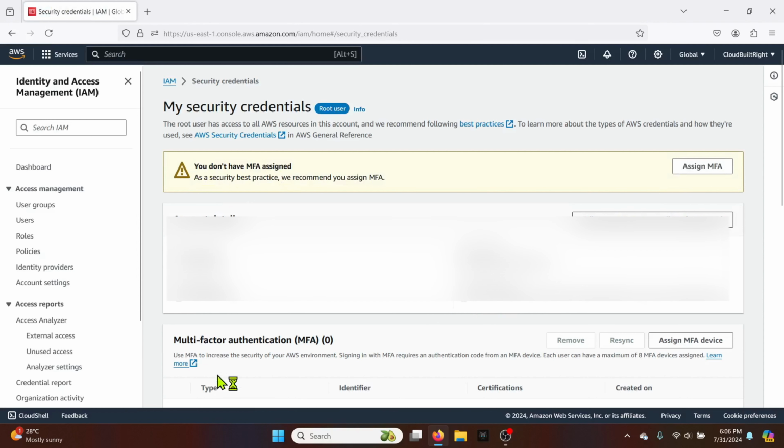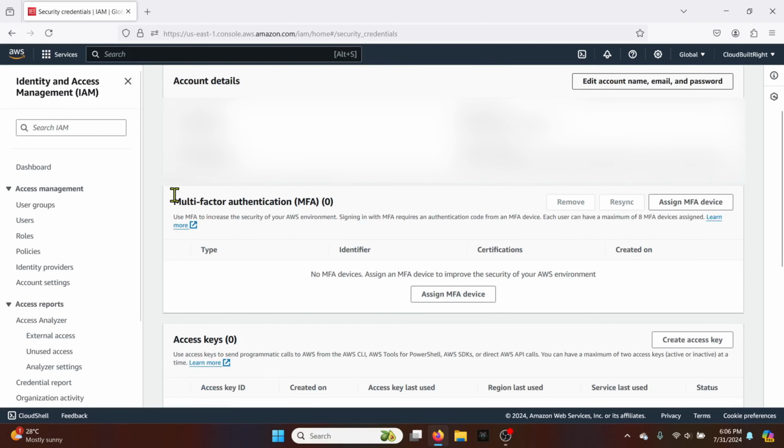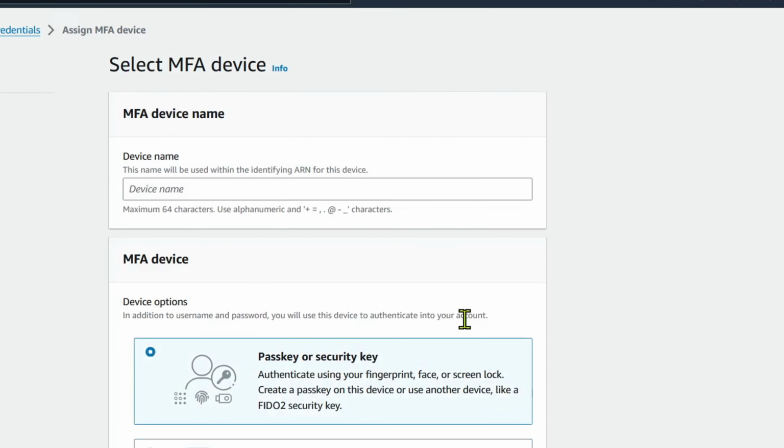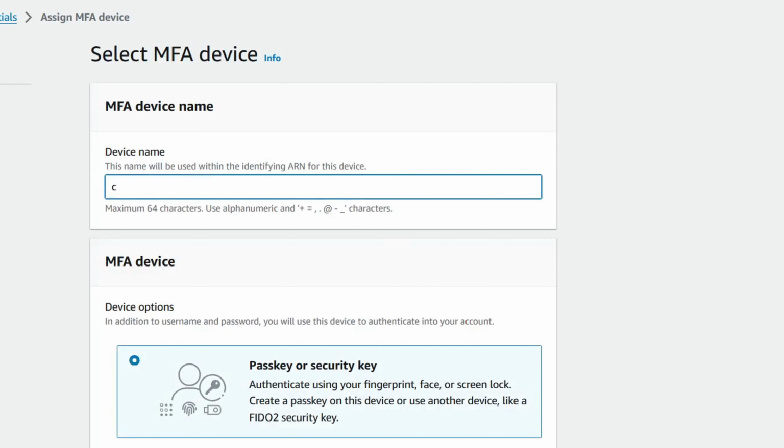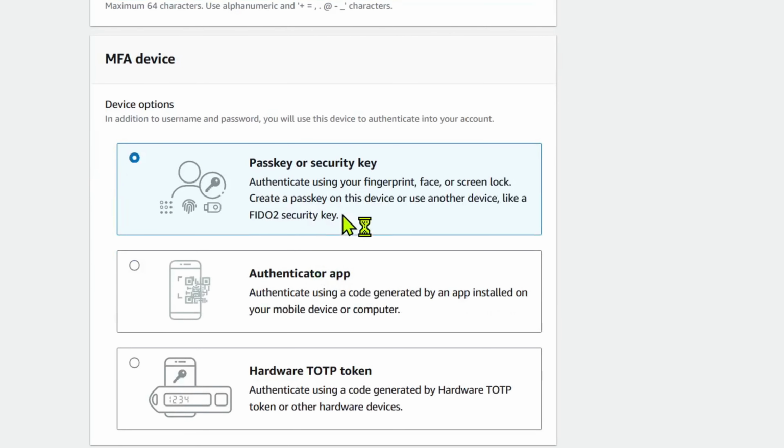On the Security Credentials page, scroll down to the MFA section. Then click on Assign MFA Device. Give a device name. You then have three options for MFA devices.